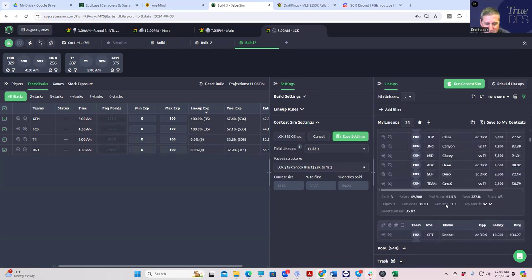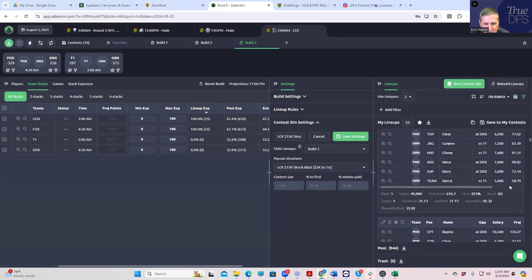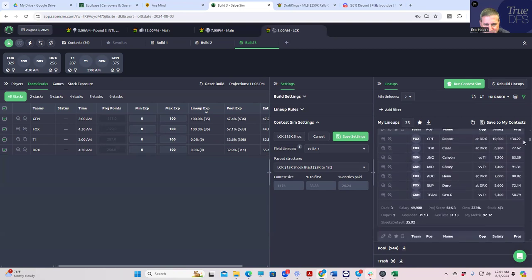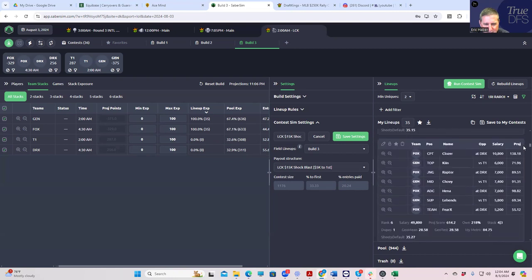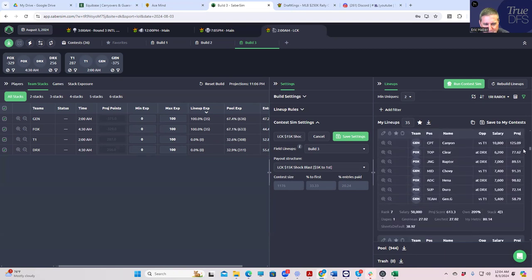And this one looks very similar to the first one, except this is, again, a little bit lower projected. And this one looks very similar to the first one too, just these very, very standard four-man Fox, Fear X lineups. So I think what we have to do is one of these kind of funny-looking ones.